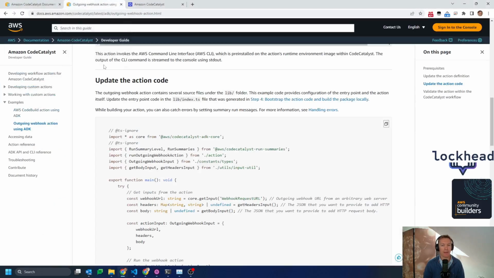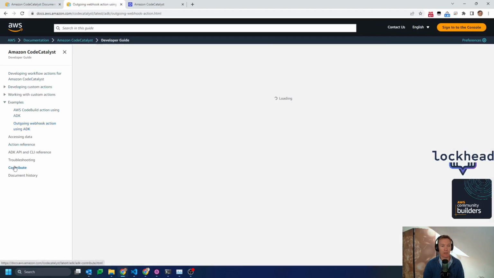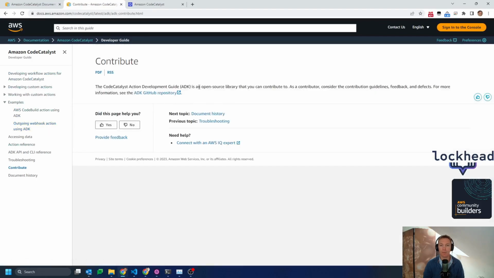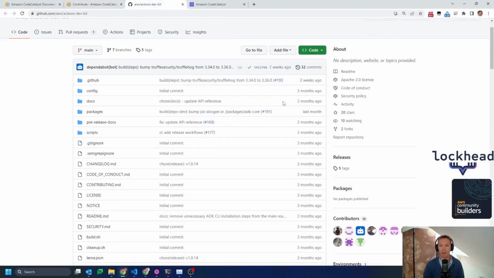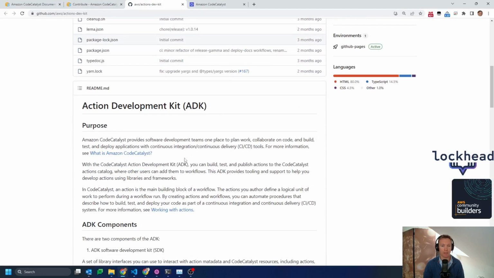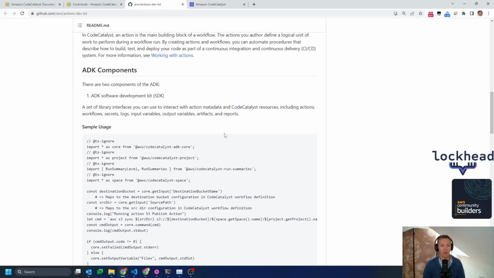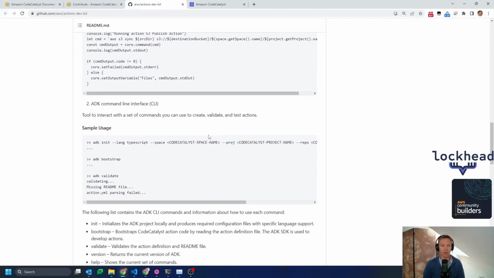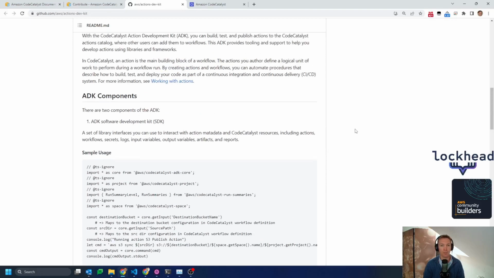So going back to the documentation, there seems to be a lot of information that you can use. We have an ADK GitHub repository as well, so that we can also have a look at that. This is cool, right? I really think that this is going to help us a lot going forward, and that it will also empower developers to create custom actions.